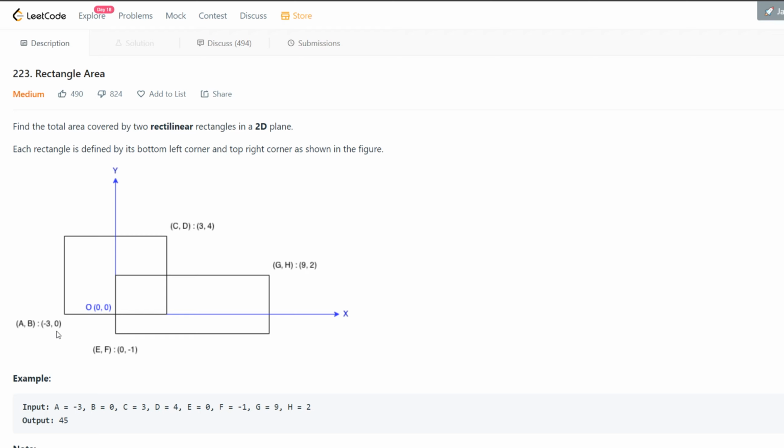A is the x-coordinate in the bottom left, and C is the x-coordinate in the top right. B is the y-coordinate in the bottom left, and D is the y-coordinate in the top right. And then same thing for the rectangle here on the right side. E and G are the x's, F and H are the y's. This example input here from the LeetCode website is that shape, and if we run the program on this problem, you get an area of 45.